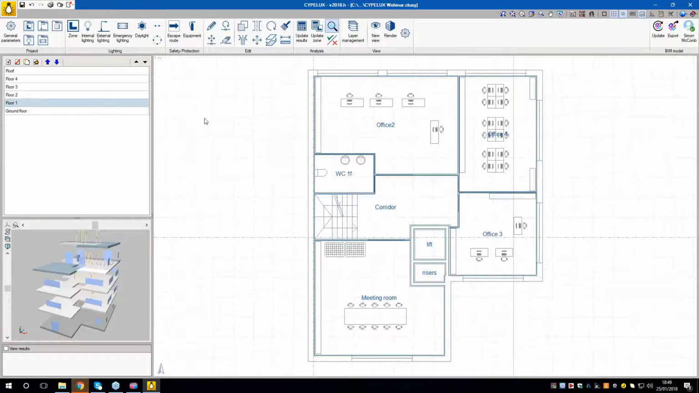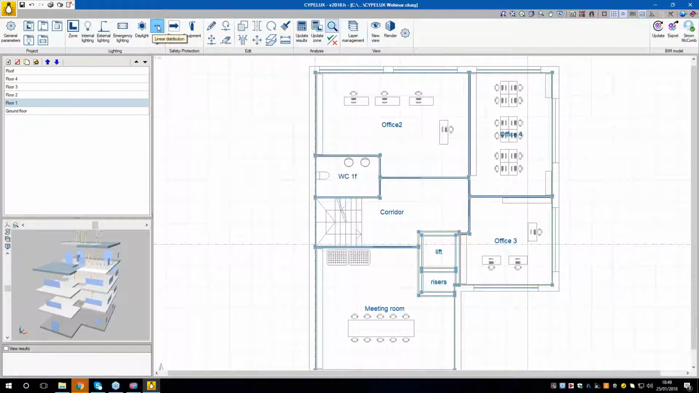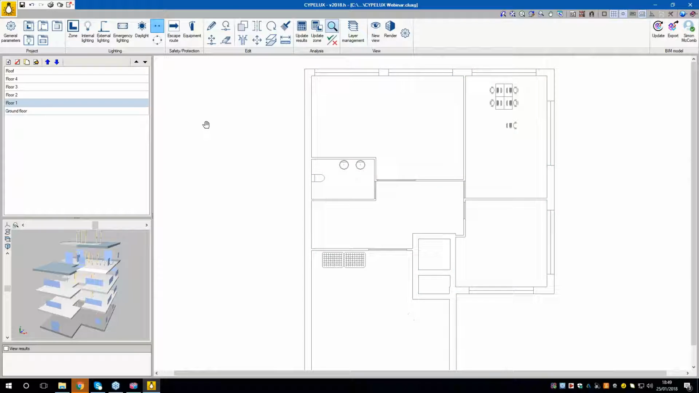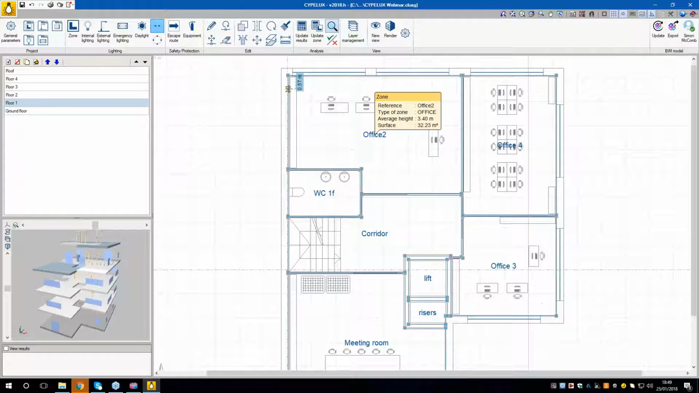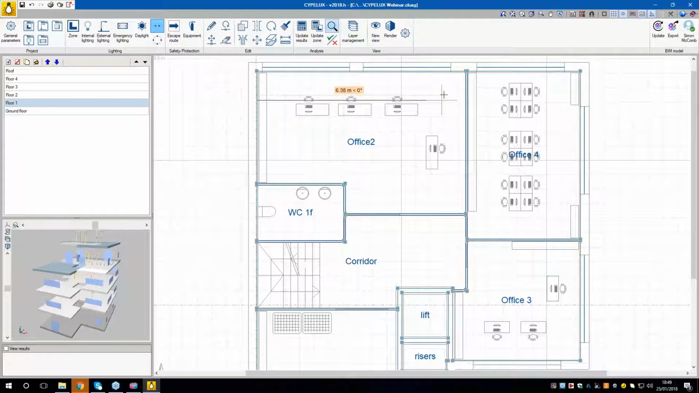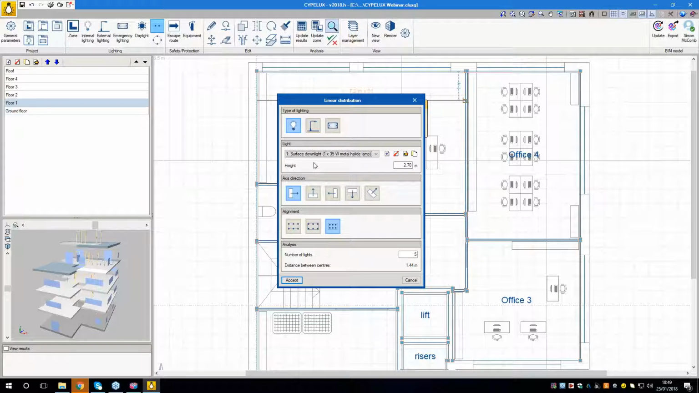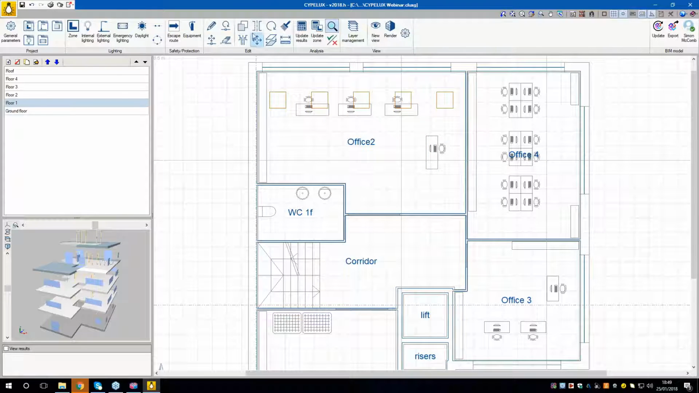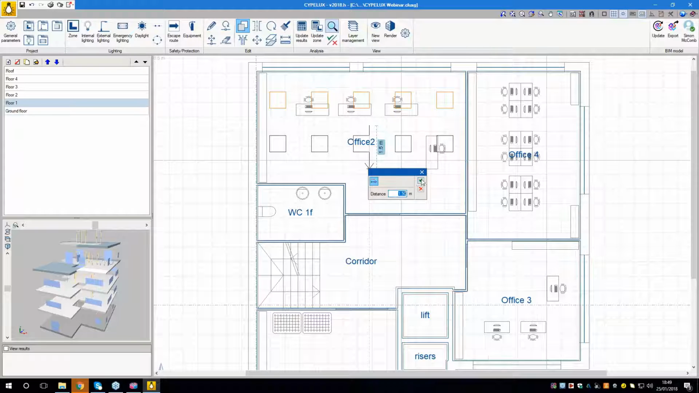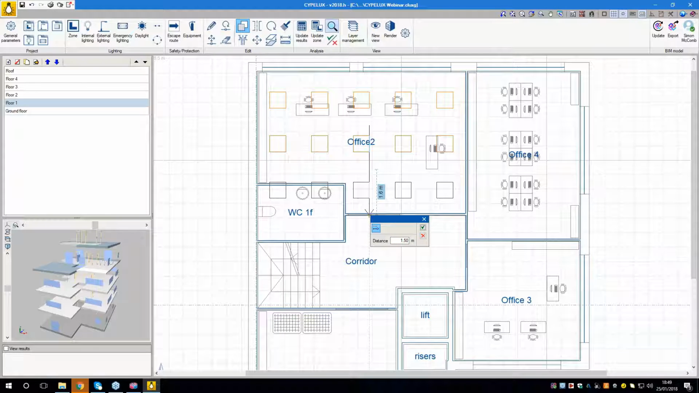So we can go up to the first floor, and we can do the same again. So the easiest way to do the whole building, I'll try and do this as quickly as I can. Linear distribution is the quickest way to do the whole building. So select 1 meter from the wall, drag across. We're going to select this light for most of the building. We then copy here, drag about 1.5 meters and another 1.5 meters.